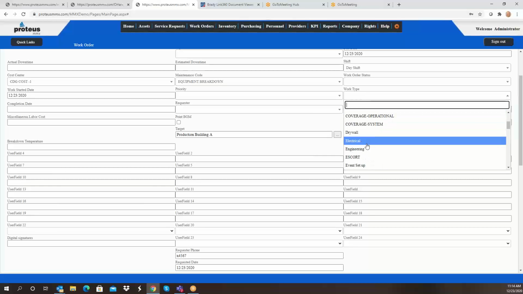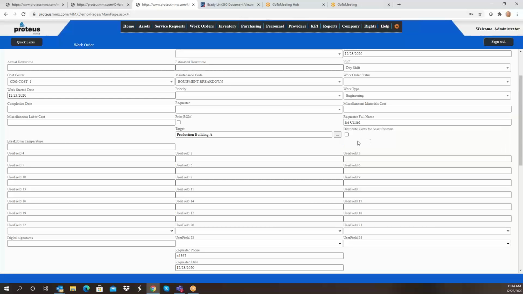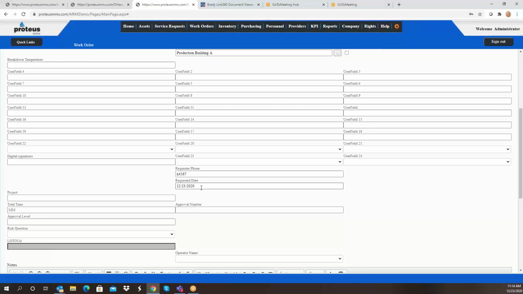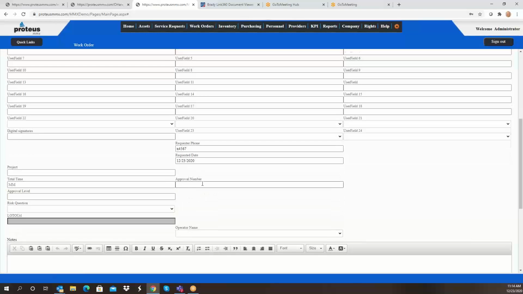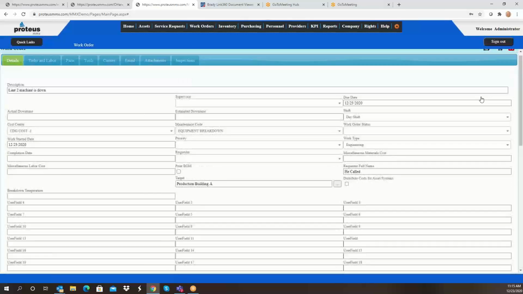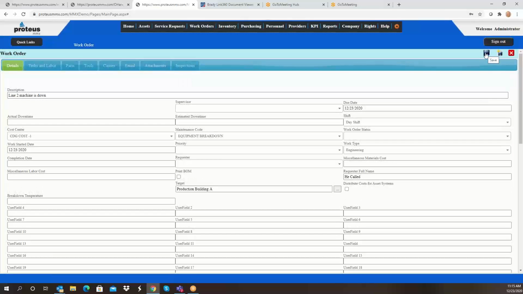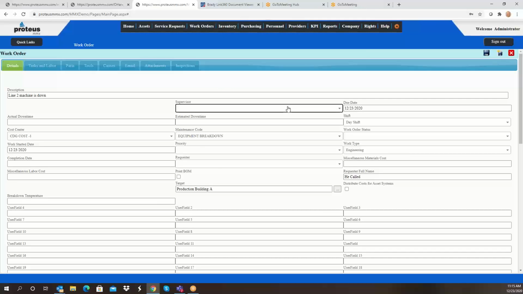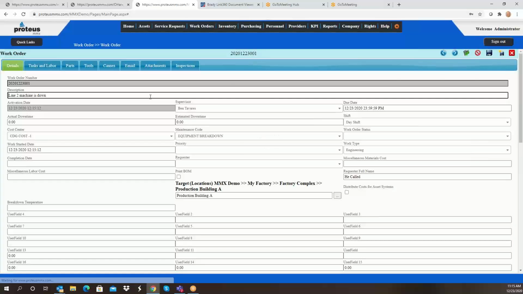This is an engineering issue. It can be changed by the technician later on. You notice the requester, he called. His phone number, the request date is all here. So I may have some additional required fields. People will get used to that. In this case, I need a supervisor to be assigned. Save that. And now I've created a work order.